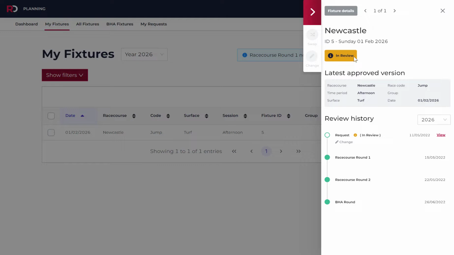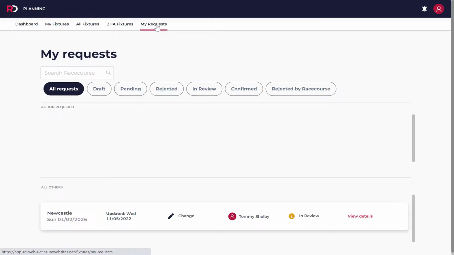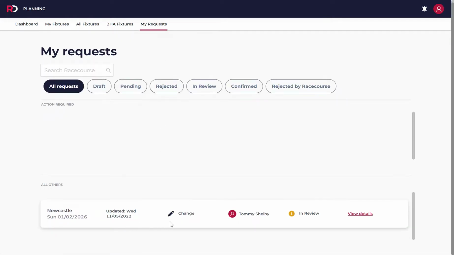When clicking Submit, your change request will be sent to the BHA for approval. The status of your fixture will now update to In Review until the change has been actioned, and you can track the status of your change on your My Requests page.